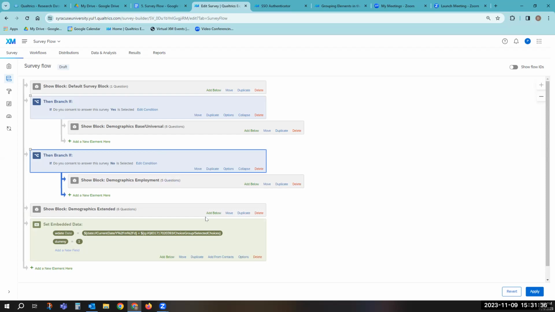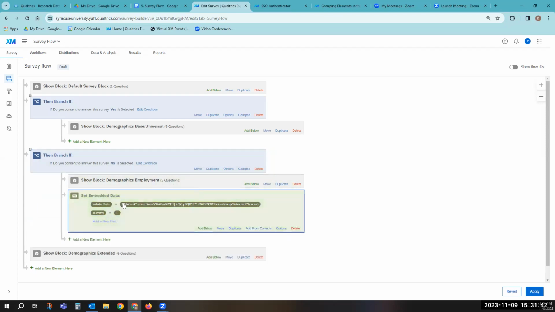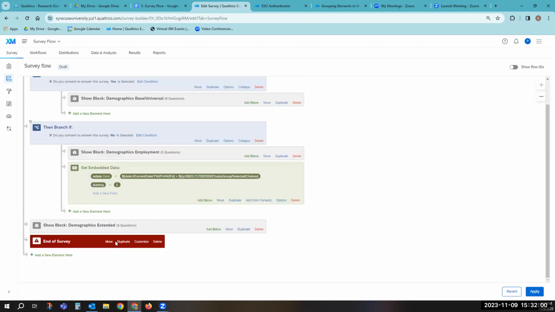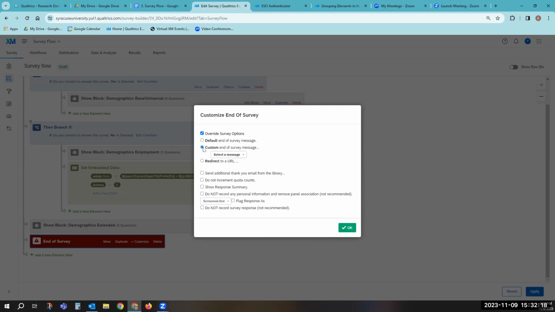And you can even put other types of elements, embedded data. Another thing to put under there might be a custom end of survey. Say that, and then click on customize. You have all kinds of options. You've got to click override survey options, and then there's the default end of survey message. You can create a custom end of survey message.